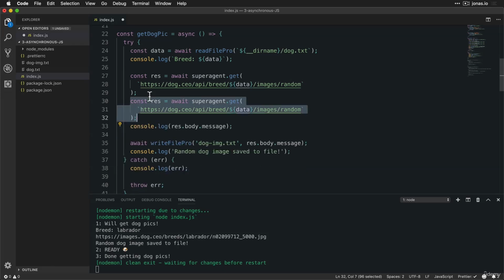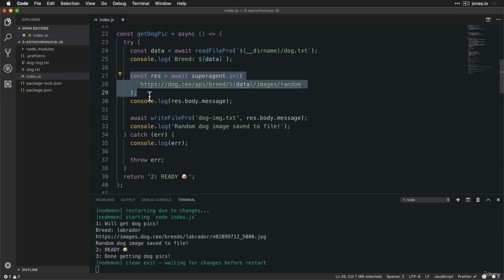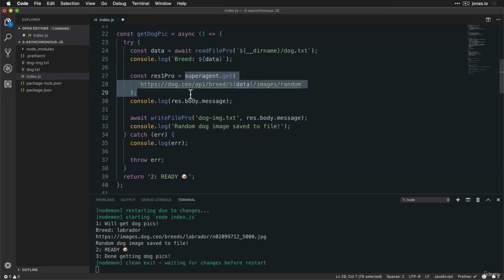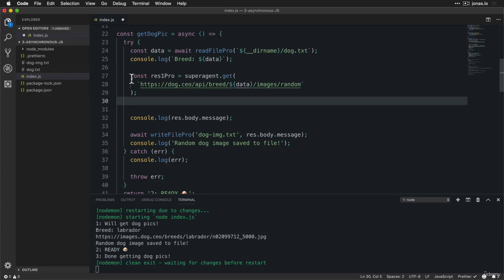So the solution is not going to be something like this, but instead what we will do is to not await the promise at this point, but instead save the promise into a variable. So again, we want to now save the promise and not the resolved value of the promise. So let's call this one here result1 pro, which stands for promise. So remember that this one here returns a promise, okay? And if we don't await it, well, we will simply save the promise to the variable and not its resolved value.